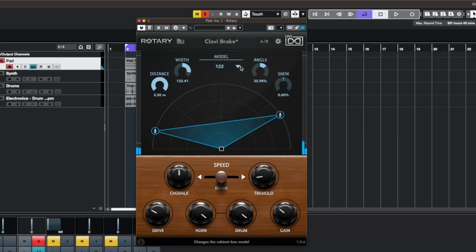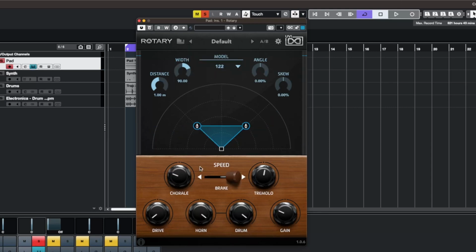We have different models of speakers to play with, and then down here we basically allow you to tweak the way the actual speaker reacts to the sound. So if I just go back to the default setting and play around with these knobs, you can actually hear what they do to the sound.